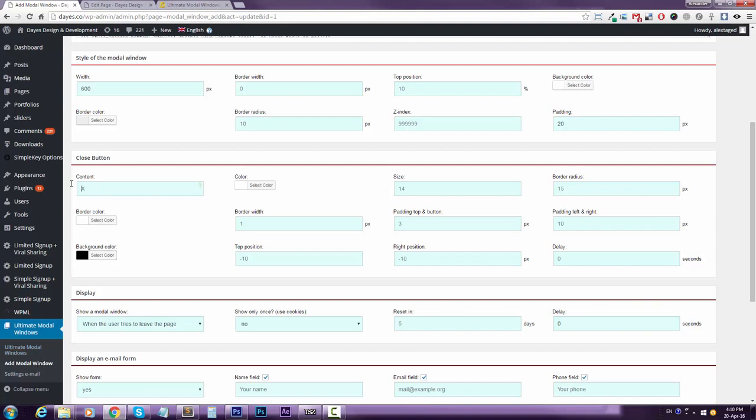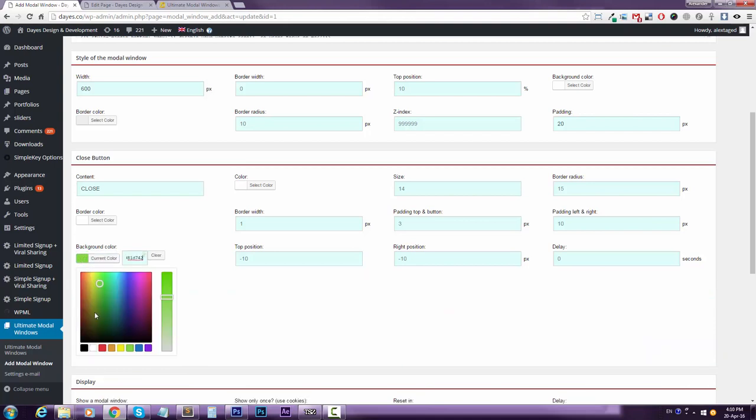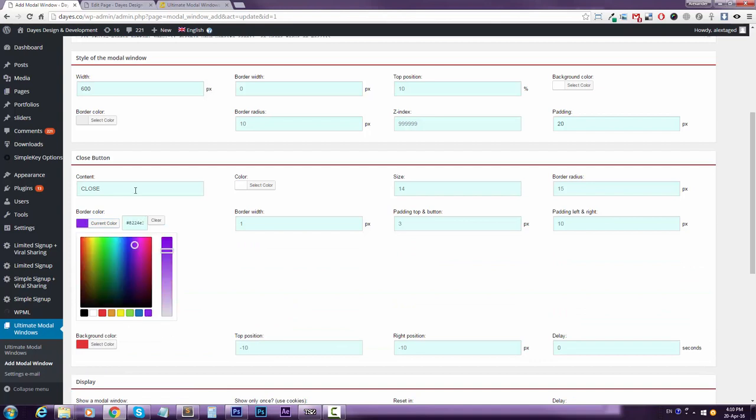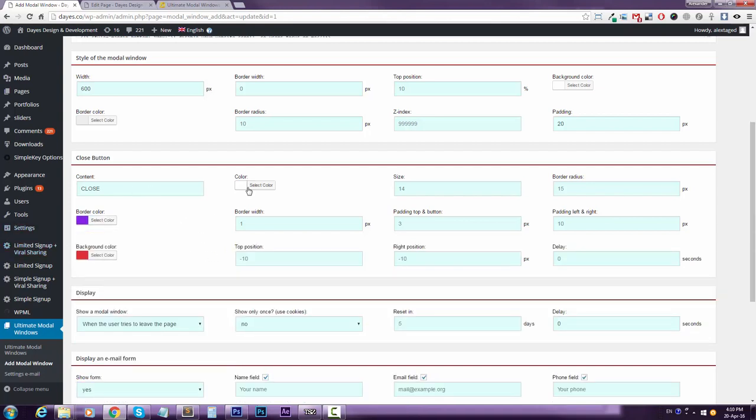Okay, so for example here I can say close. I can have some background color, different background color, different border color. Let's make your eyes bleed now. This is a text color, as far as I remember. Make it white. Padding. Border, let's make 3 pixels or something.